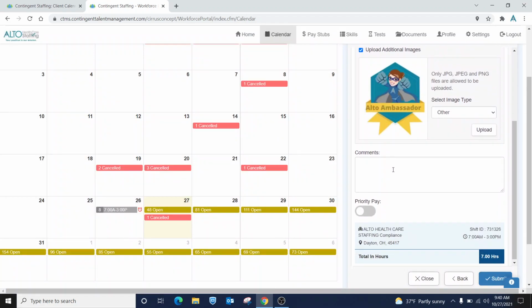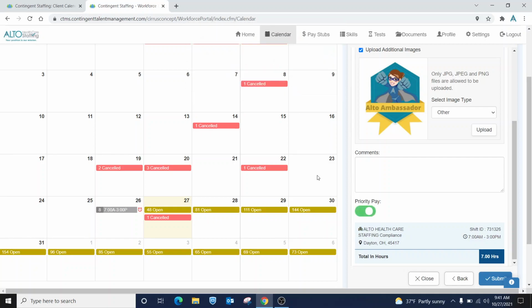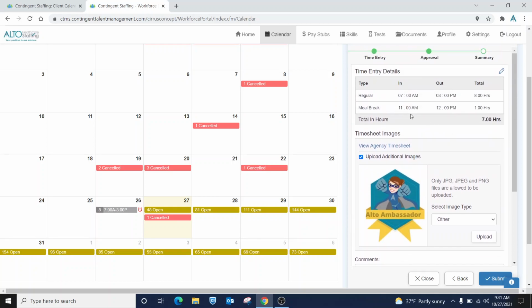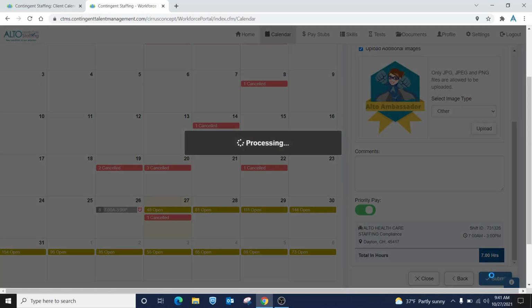You can write any comments you need to that you think we need to know. And then if you do want priority pay, you have to click priority pay. It's going to let you know the exclusions. Click OK. The toggle's going to turn green. So everything looks good. There's your regular time. There's your meal break. You uploaded a timesheet because you did have one, but not necessary if the approver signed off on the timesheet. Come down here and click submit.